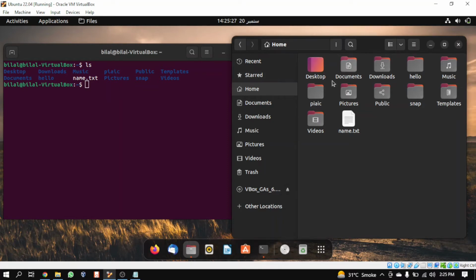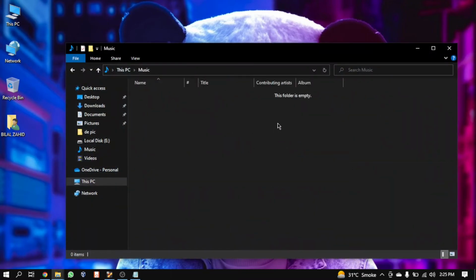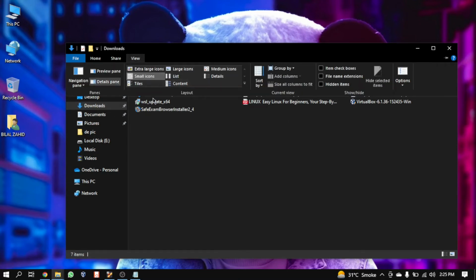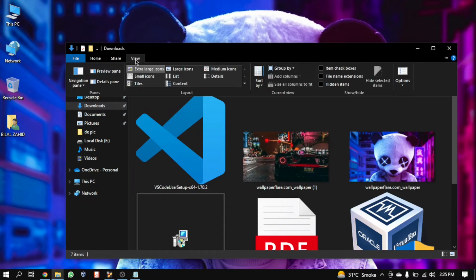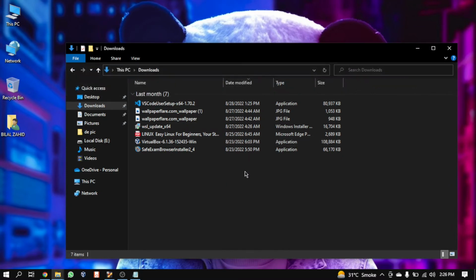So if we want to know the type of this file and the size of this folder, how can we do that? We also use this in Windows. If I open This PC and go to Downloads, and choose the view option, there are large icons, small icons, tiles, content, or details. Details is best. When I choose details, it shows the size, the type, the date modified, and the name.